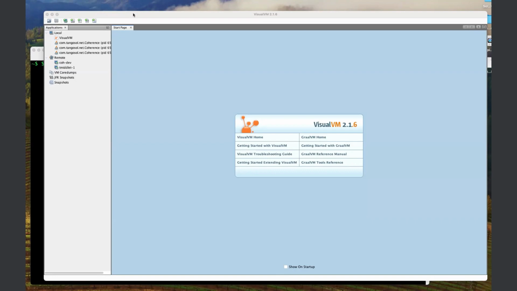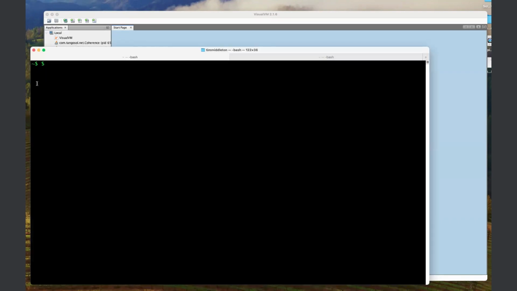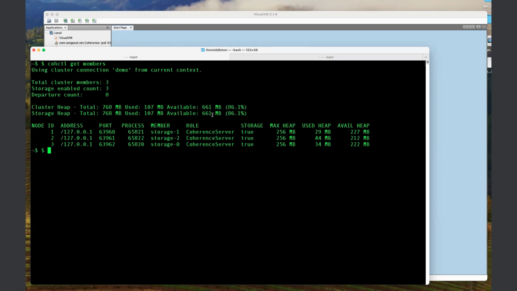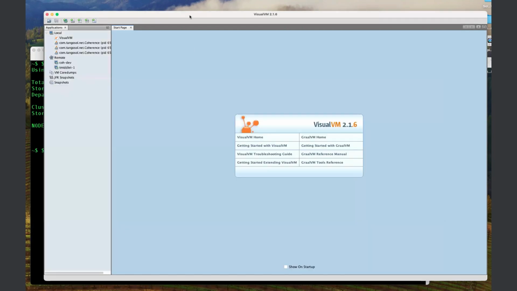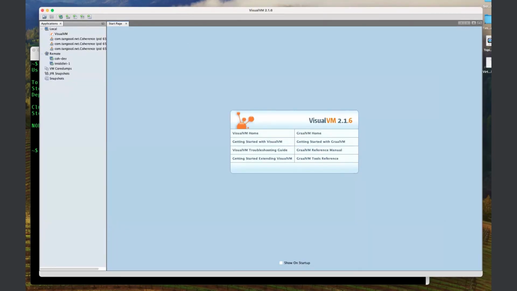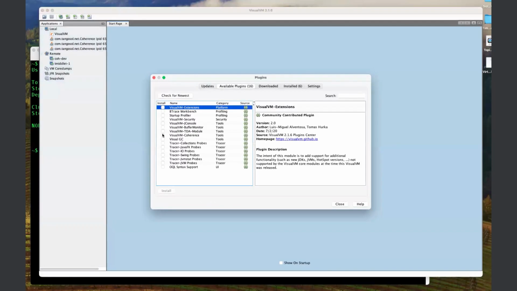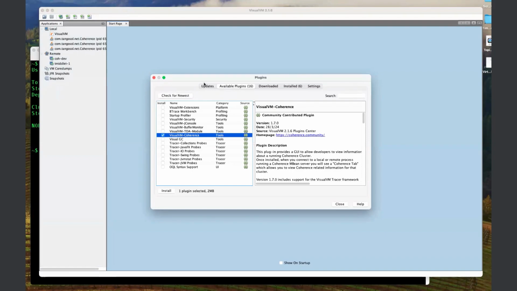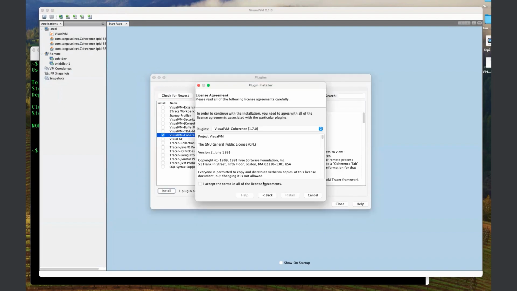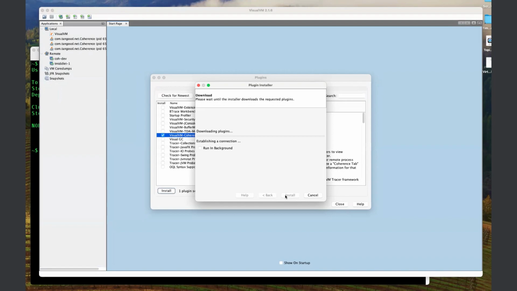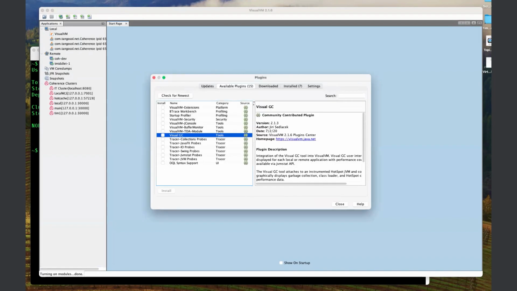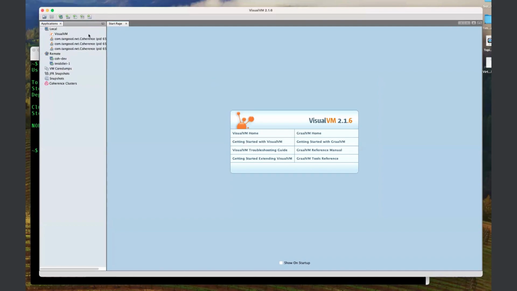We already have a 3-node Coherence cluster, which we created and started with the CLI. So let's have a look at that. Let's open VisualVM and use Tools, Plugins to install the Coherence plugin. In the available list of plugins, choose Coherence, or if you've already got a version of the Coherence plugin, click on Updates and it'll show the update. So install that. Now that we've got it installed, we can click on Coherence Process and click on Open.